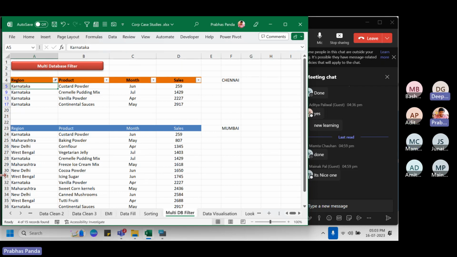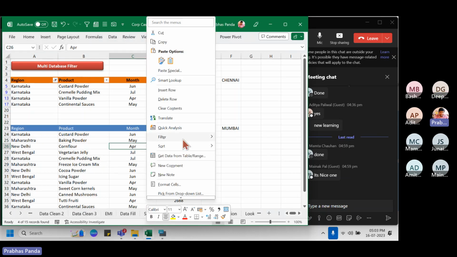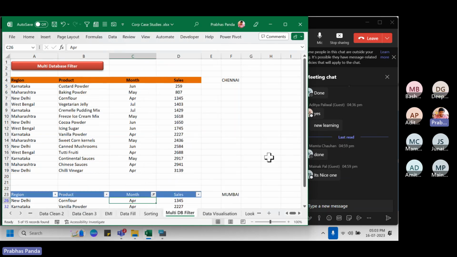In the previous tab, we were not clear what the ask was. We were giving a helping hand, whichever data they want to see on a click of a button. But here the ask is clear. From Chennai data, I want to see only Karnataka records. I presented this. From Mumbai data, my boss is saying I want to see only April month records. So if I go to April now, right click, filter by selected cell value, what happens?